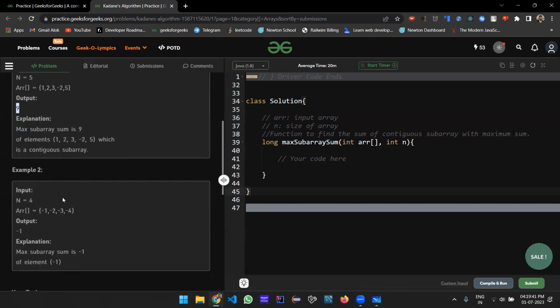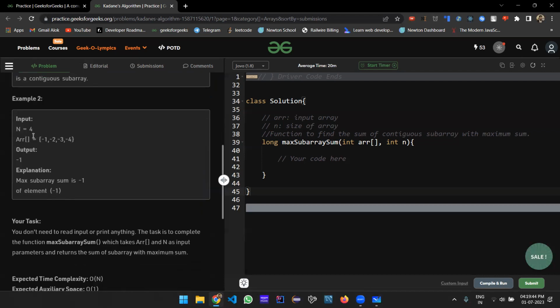Okay, let me read another example. Here n is equal to 4, and the array given is minus 1, minus 2, minus 3 and minus 4. If we add minus 1 and minus 2, it gives minus 3, adding minus 3 gives minus 6, and the whole array gives minus 10. So the maximum sum of a subarray here is minus 1, and the output is minus 1.